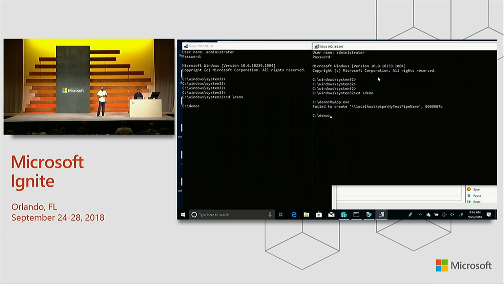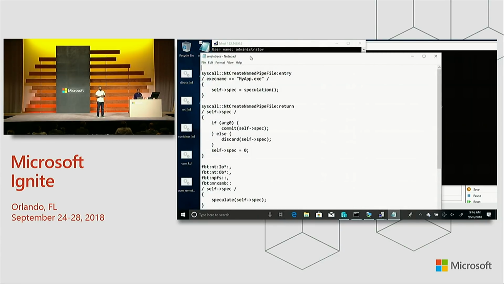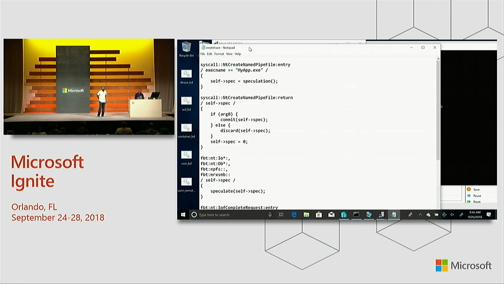So I go to run this app. I say, wow, it failed, some error. So how do I debug through that and figure out what's going on? Well, I'm going to use a DTrace script. I'm going to pull it up here. This is actually instrumenting CreateNamedPipeFile. That's a system service call underneath.